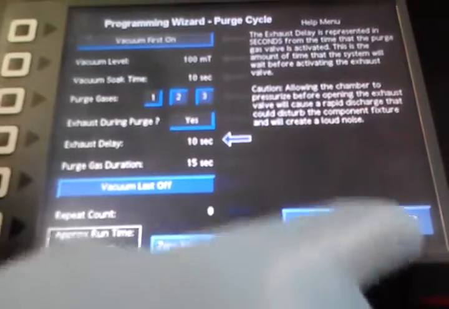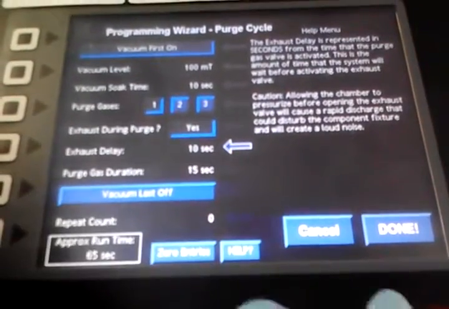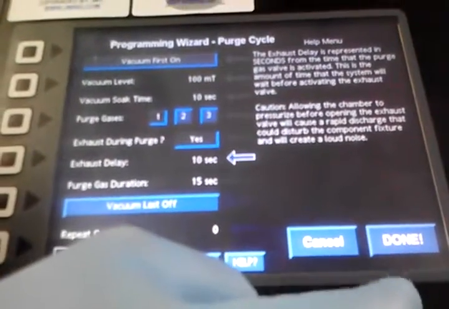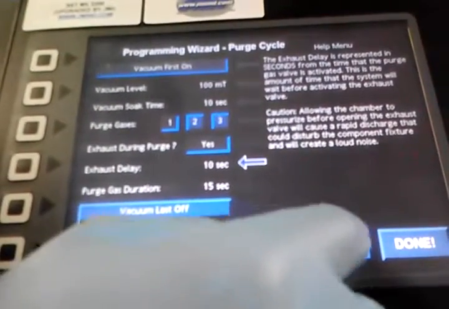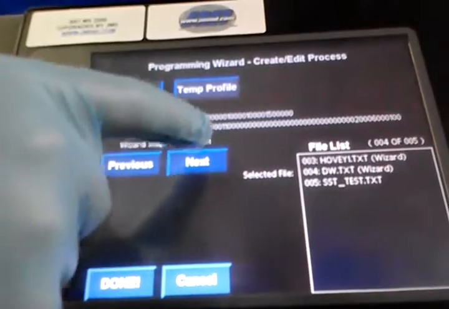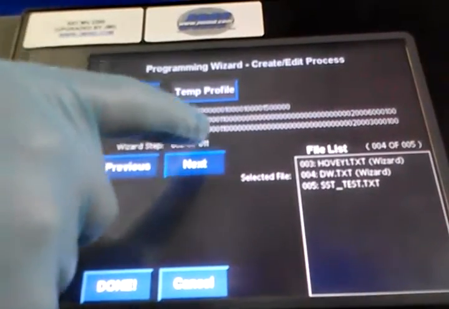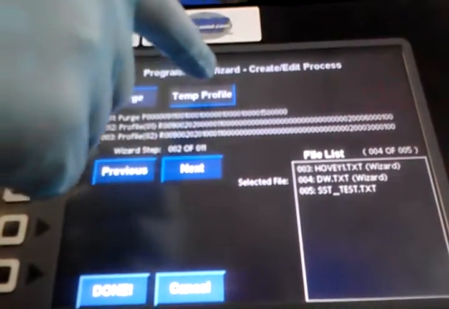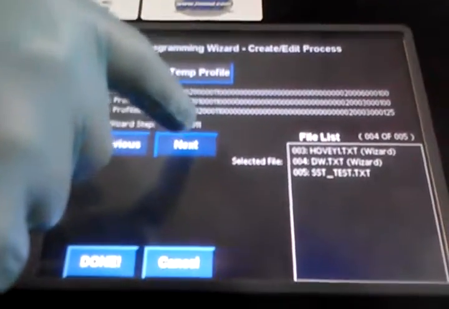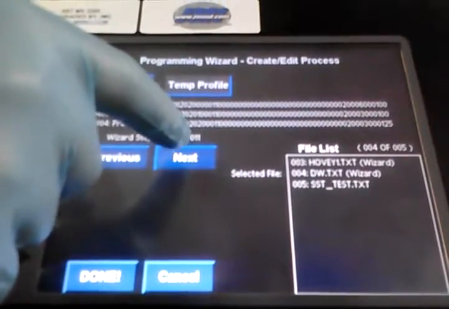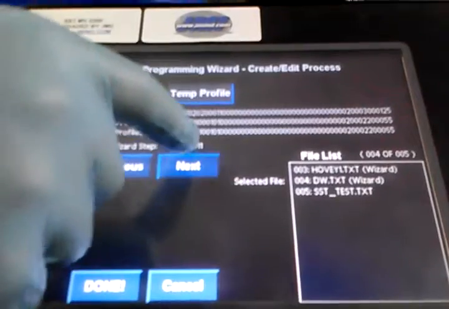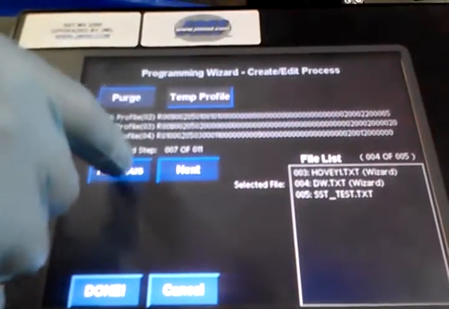Now when you're done here, if you haven't made any changes, you can click cancel. If you have made changes, you can click done. And go back to edit a profile. So in this program, there's actually two profiles that run. The first profile is only 3 steps, and then the second profile is many steps.